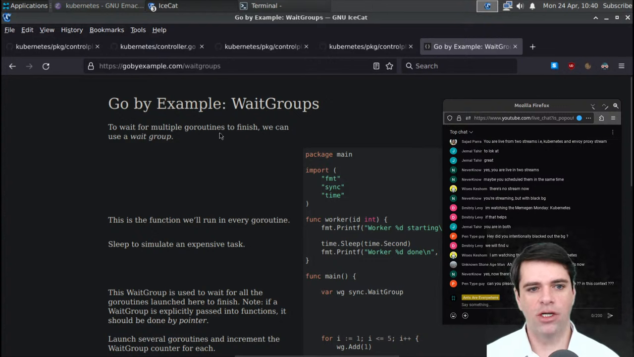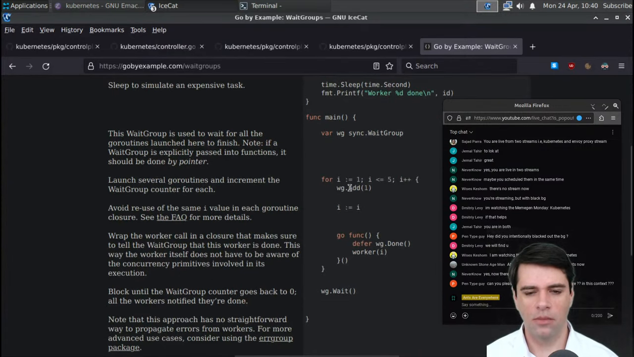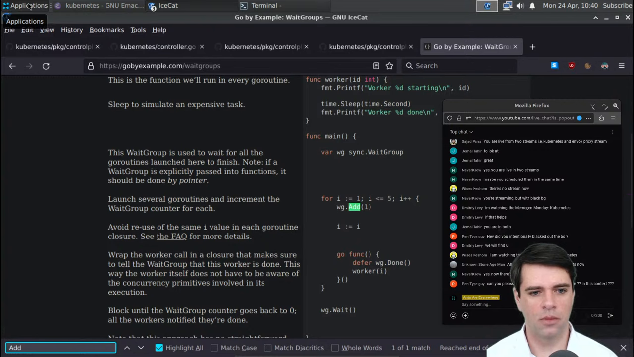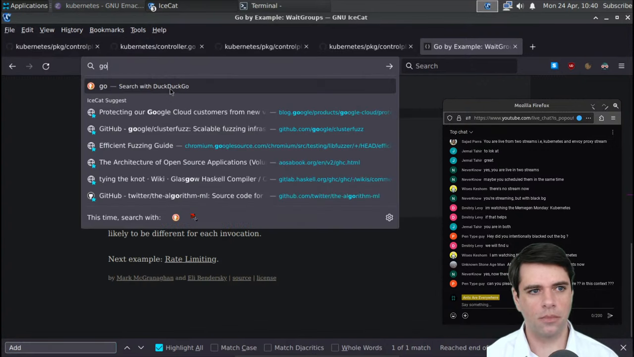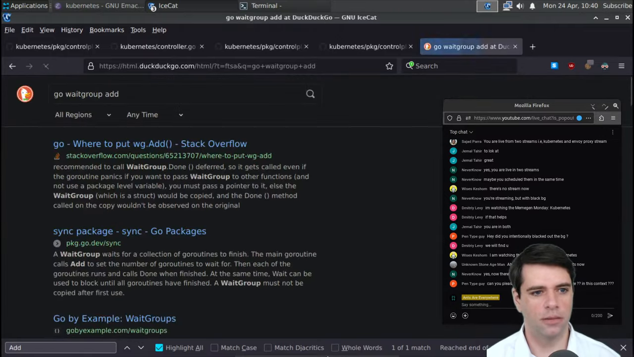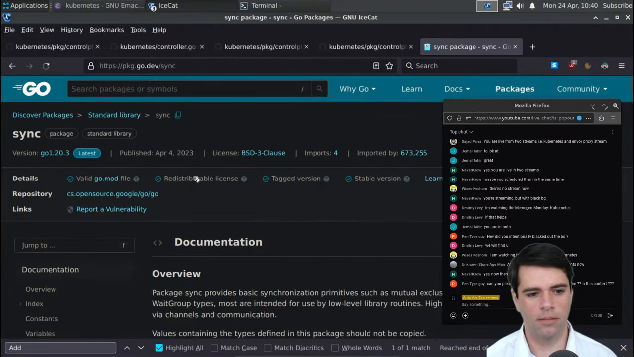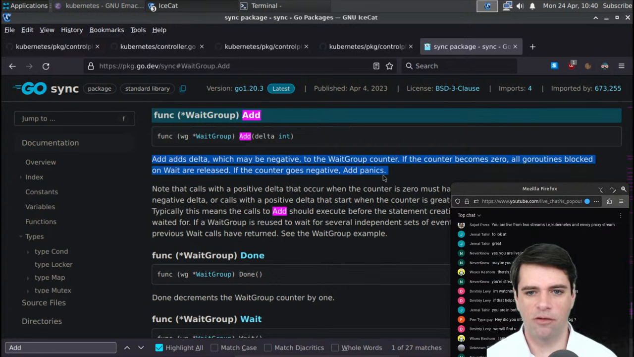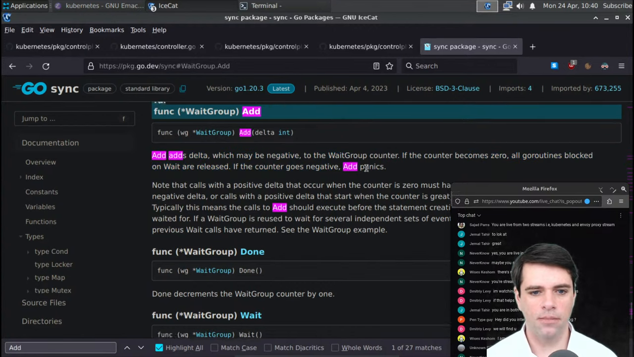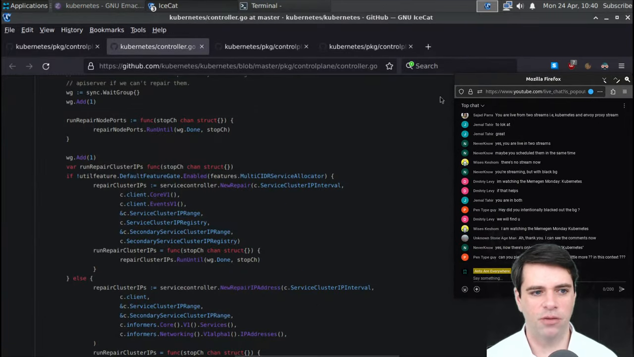So wait groups are going to wait for some Go routine, which is essentially a coroutine, I think, to wait for multiple coroutines to finish, I guess. And I don't know what add one means. Let's see what the add function does. Is it some sort of reference counting, delta integer? Add adds delta, which may be negative, to the wait group counter. If the counter becomes zero, all goroutines blocked on wait are released. If the counter goes negative, add panics. This seems like some kind of reference counting thing. How much stuff is waiting for this?